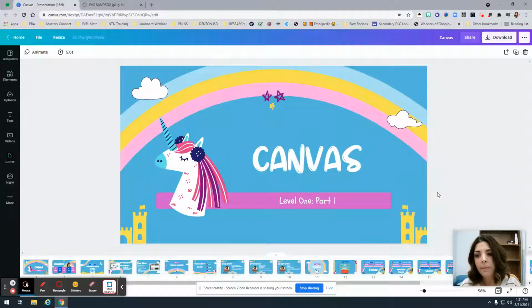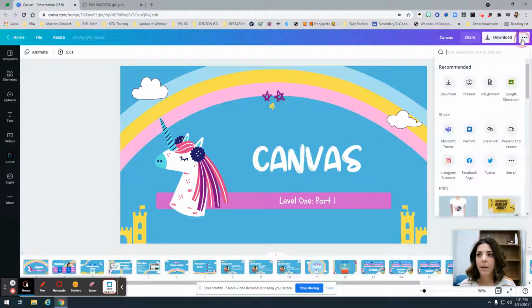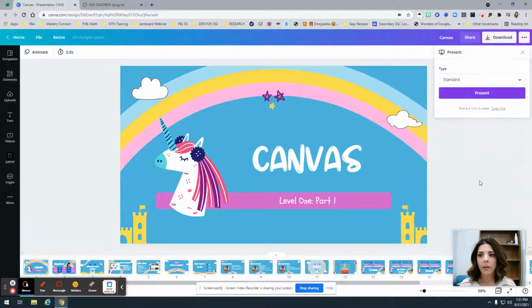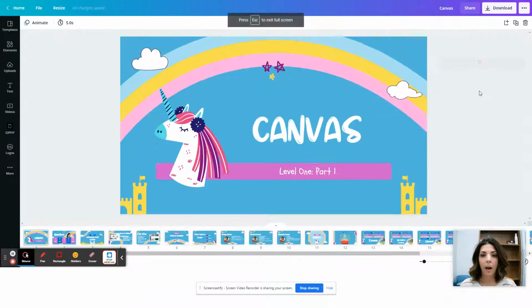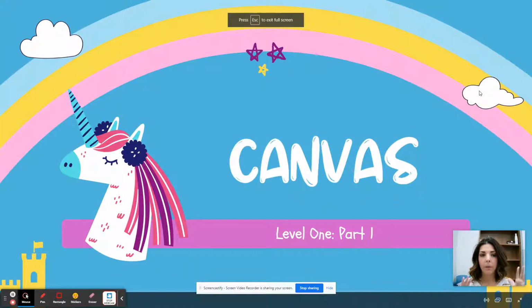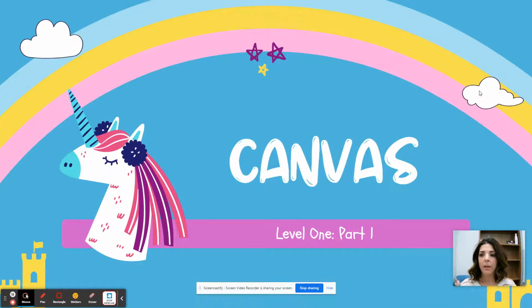Everybody, we're going to be taking a look at Canvas Level 1, Part 1. So I am going to be working out of two screens. I'm going to be working here with the presentation, and I'm going to be flipping back and forth between this and Canvas. So before we get started, the whole goal of this is to familiarize you with Canvas.